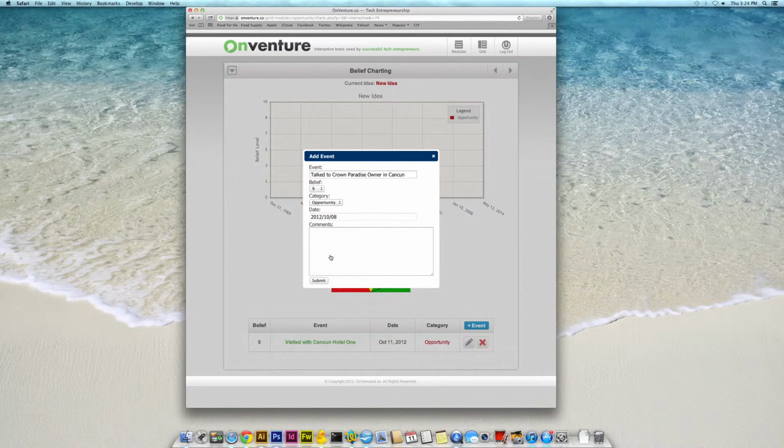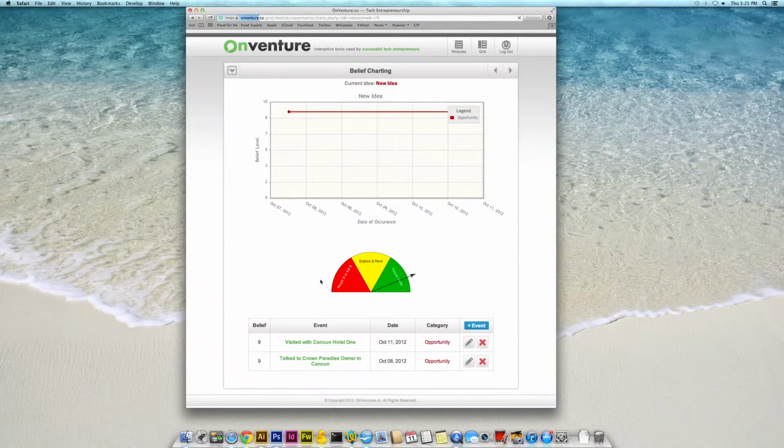Great event. That happened on the 8th. Comments, got rates at 25% off rack. So I can go ahead and submit that. And now I've got a couple of events. That one gave us rates. That one gave us rates. It was a great opportunity.